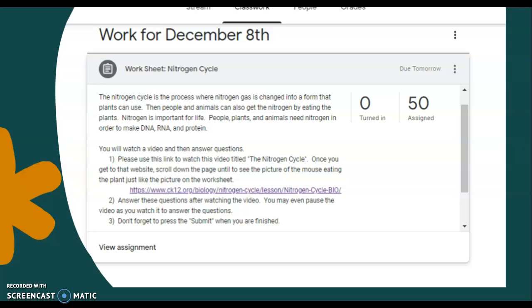You will watch a video and then answer questions. Please use this link to watch this video titled The Nitrogen Cycle. You see that right here. Once you get to that website, scroll down the page until you see the picture of the mouse eating the plant, just like in the picture I'm going to be showing you in a moment.